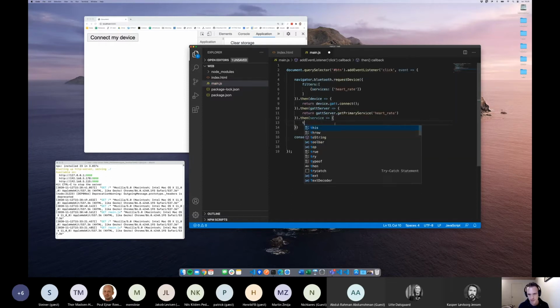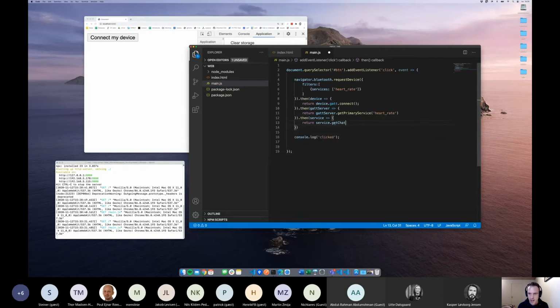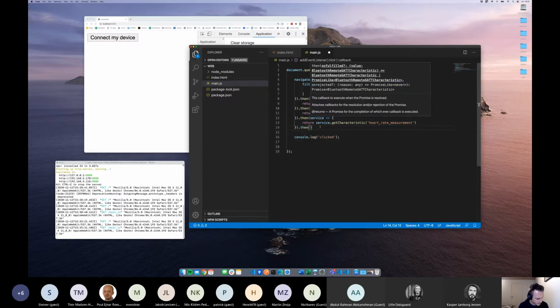And this service, this is where it is a little bit of a funny dance. But this service then has one method again that's called getCharacteristic, and characteristics are actually the object or the element that we're looking for, because this is where the events are being triggered on. So we're looking for a characteristic, and the characteristic we're looking for is called heart rate measurement, because that's obviously what the heart rate service is for. And now the dance is more or less complete.